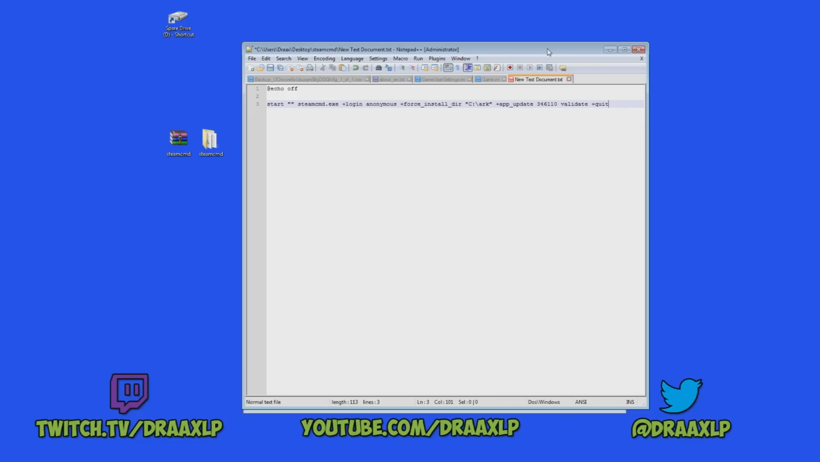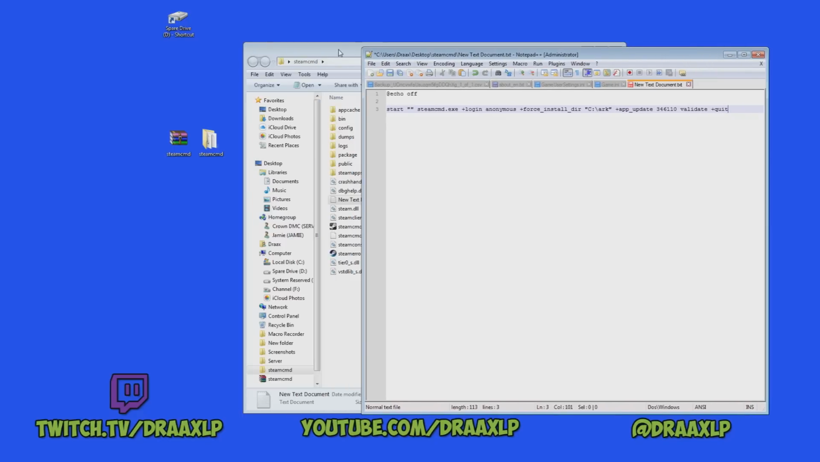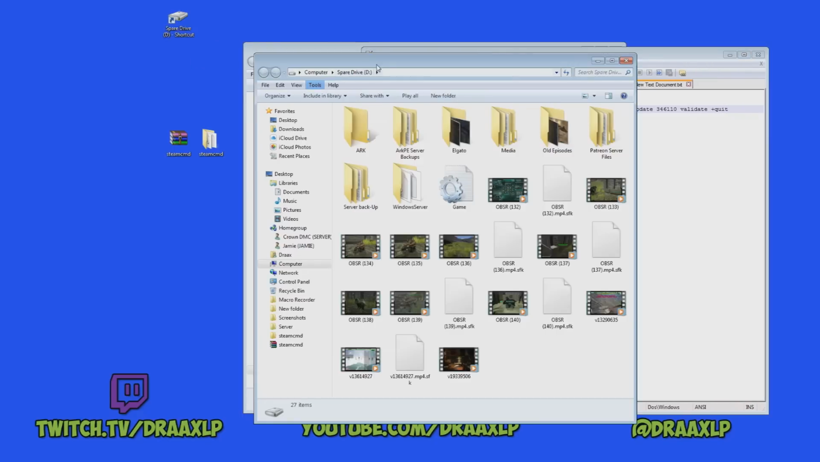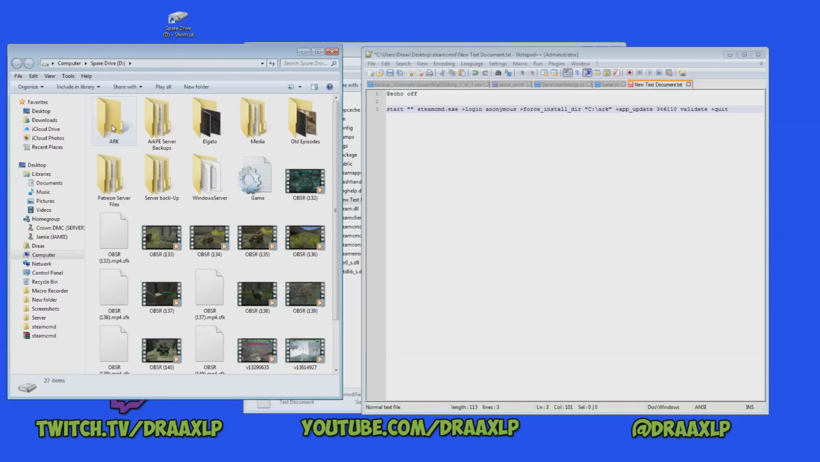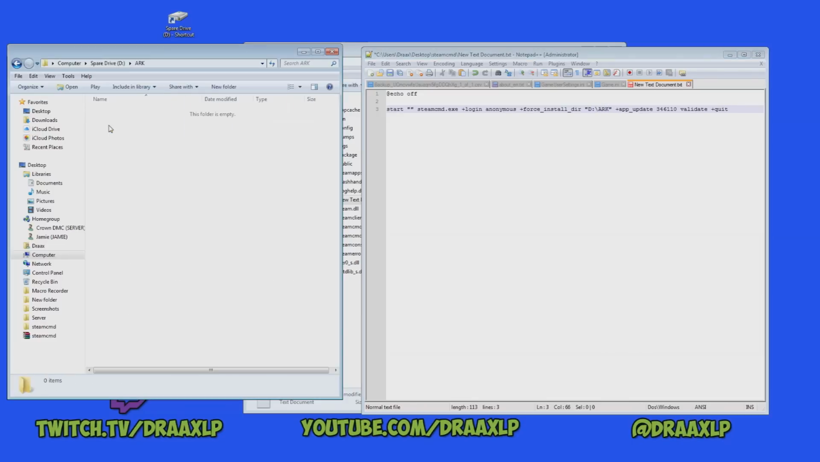346110 is Ark. So what I'm going to do there is, on my spare D drive, I made an Ark folder. So I'm going to change this to D, and just for my own sake, I'm going to change this to all uppercase. So now we're going to have this folder. It's completely empty.